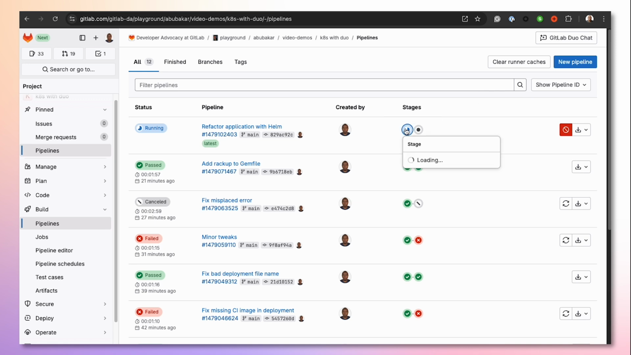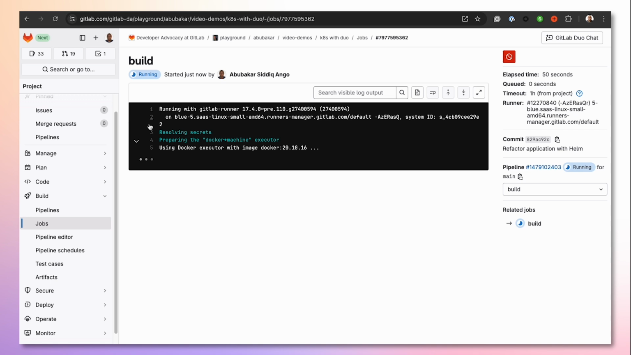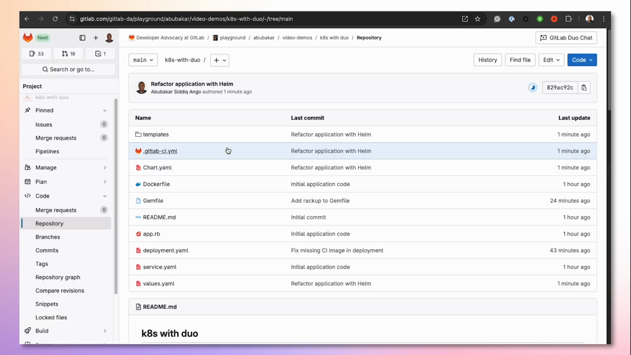Pipelines. Our pipeline is building. The first thing it will do here is to build our container image. Now let's see how it's doing that by going through our project.